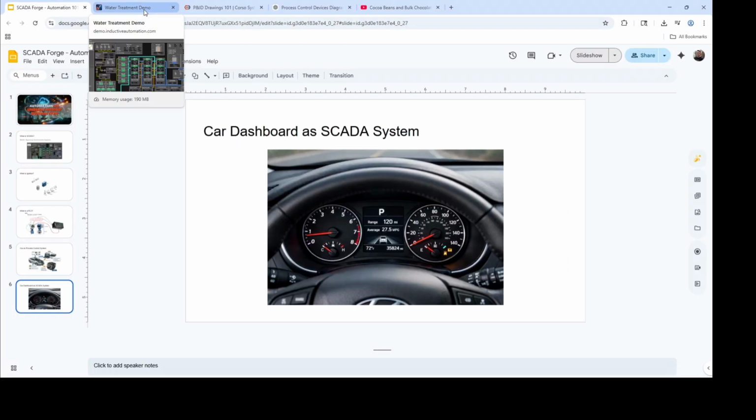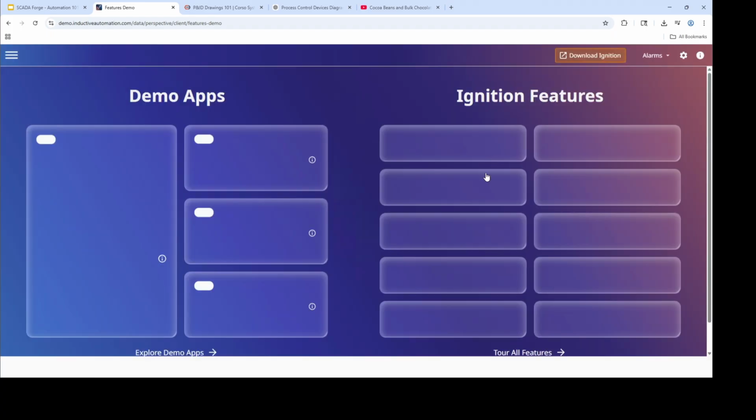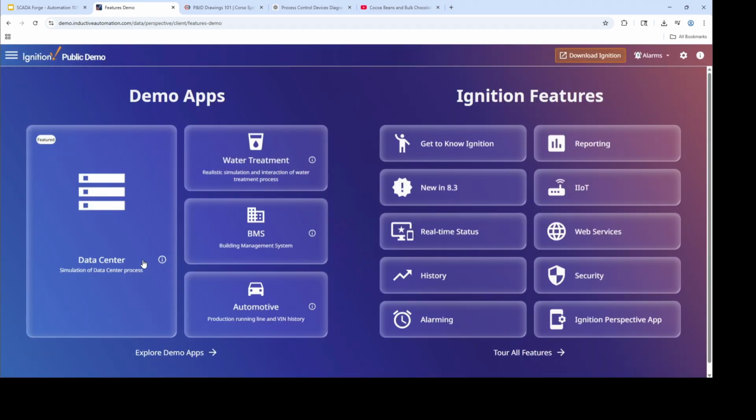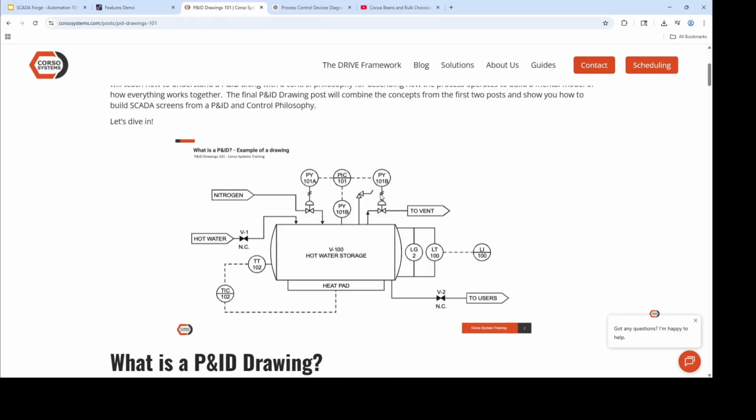If you want to look at the demo where I pulled that screenshot, you can go to demo.inductiveautomation.com, and they have a number of different demos here describing different processes and features of Ignition. We have our P&ID Drawings 101 blog post. This is an example of what you might see to describe what is in a factory. This is a particular piece of a process that gives us instrumentation information, in this case a tank that's getting heated, where we have a level sensor and so on.